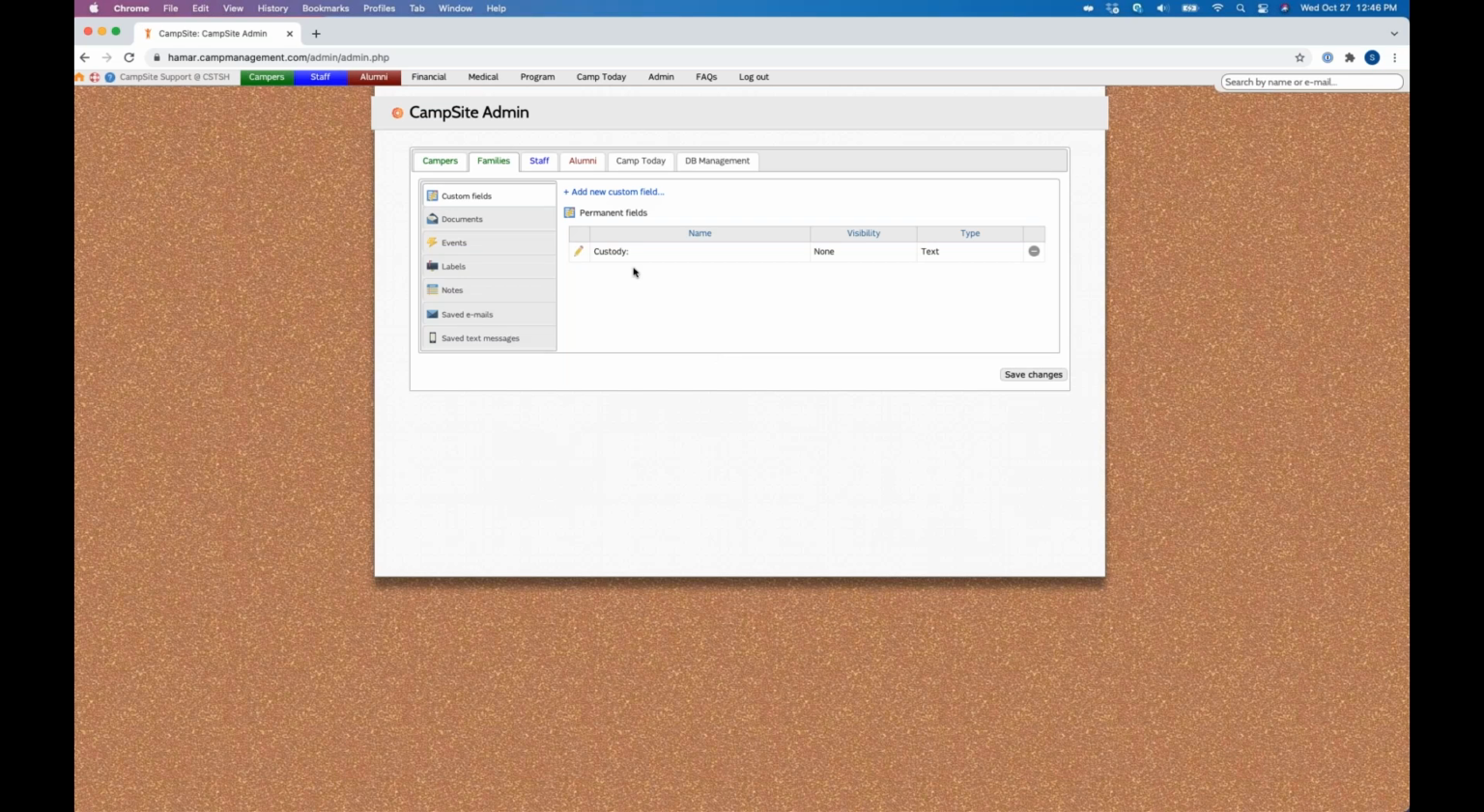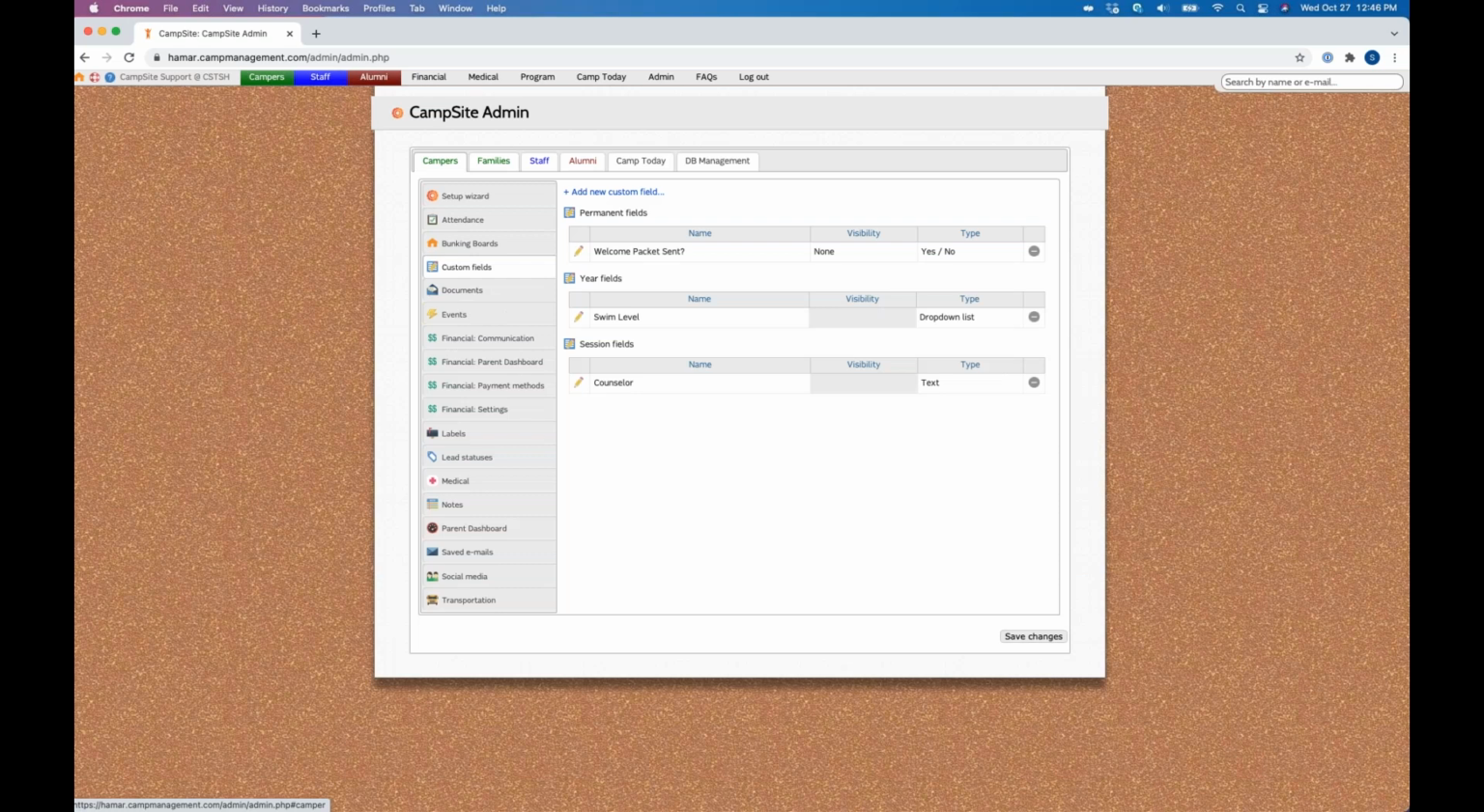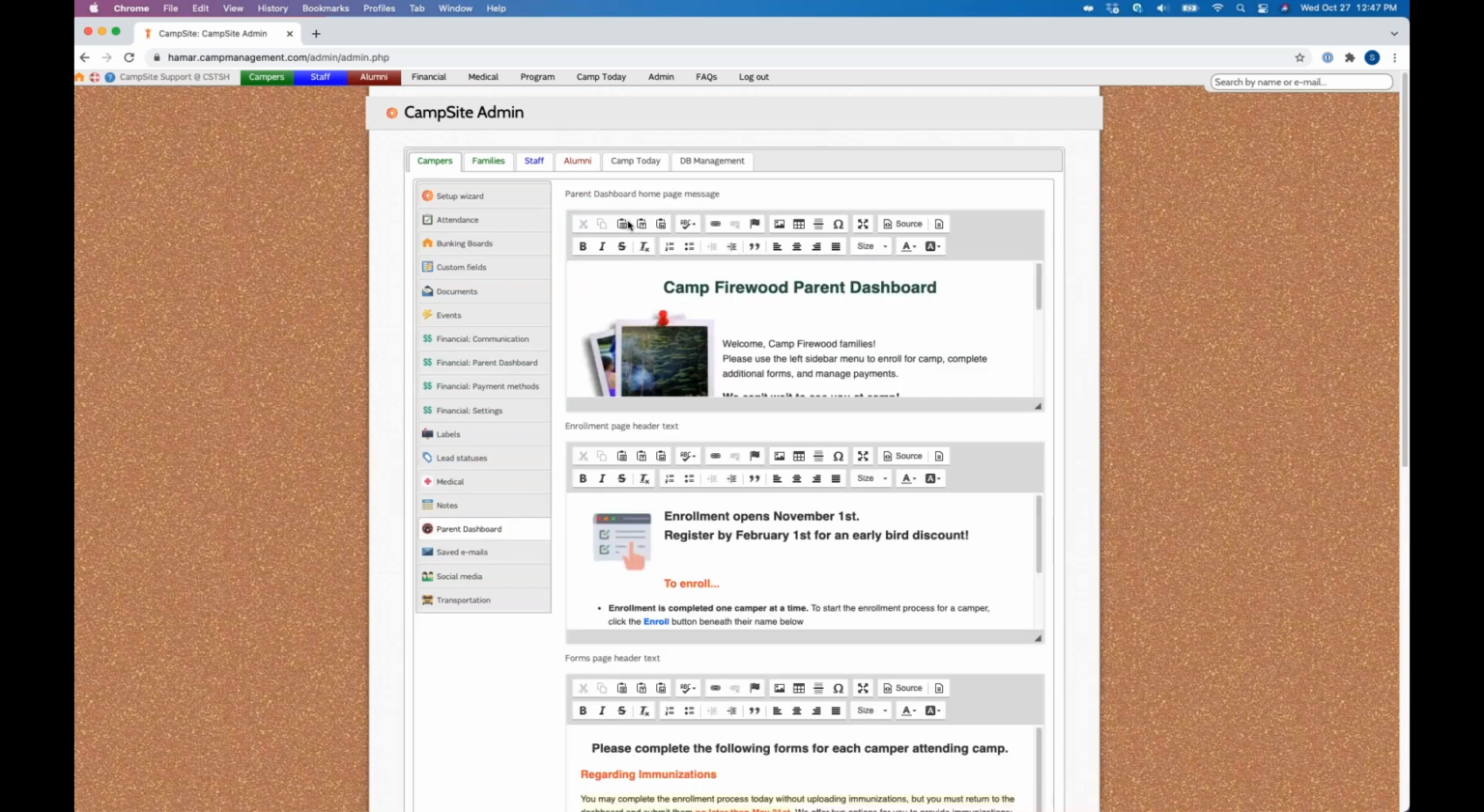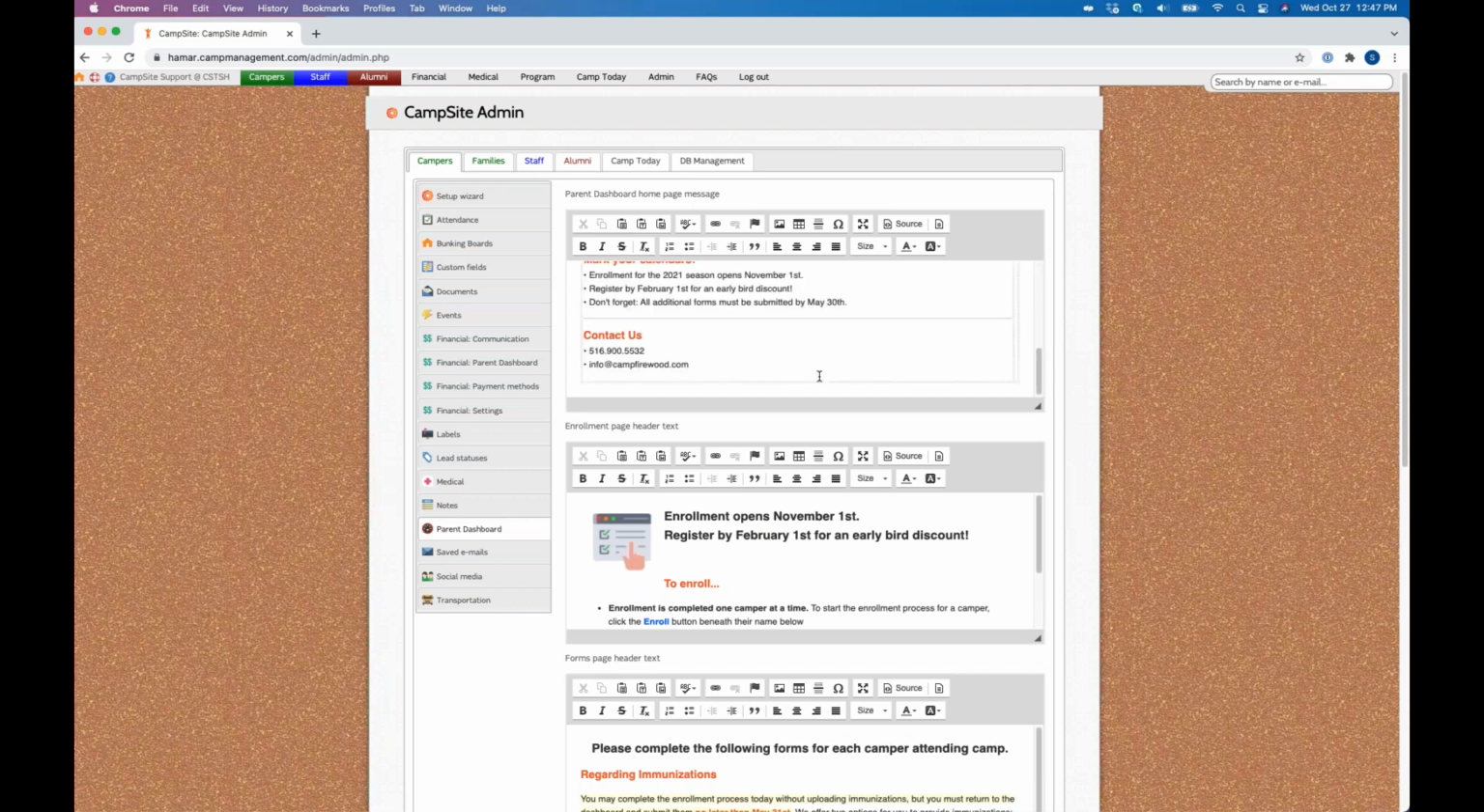So that's our custom field functionality. The next admin setting I'm going over again here under admin and campers is our parent dashboard settings. So this is the parent dashboard view, giving you the option to edit the home page message. So when they first sign in, this is what's on that page or in that header. The enrollment page header text, this is where they are selecting the camper tile to start the enrollment.